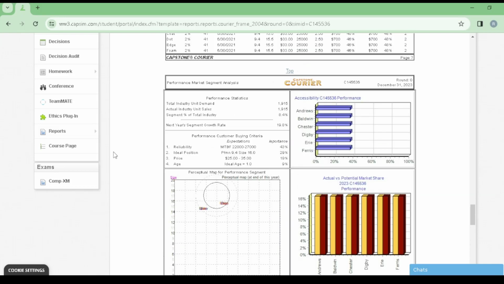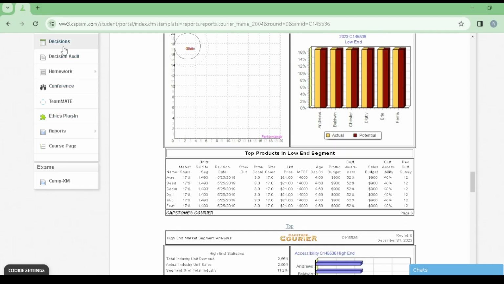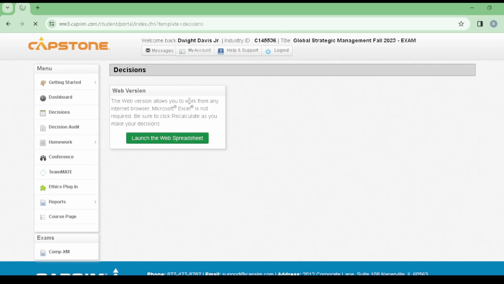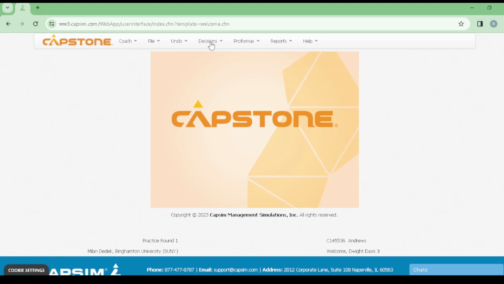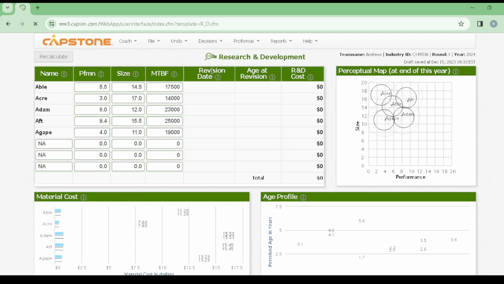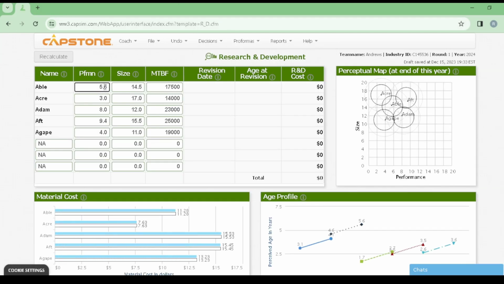So we shall head back to our decisions, launch the web spreadsheet, and now draft our decisions. I had already decided that for Able we shall use 6 and 14.0. So 6 and 14.0, then you can recalculate. Once you recalculate, you'll see that the revision date is 15th of May 2024 and the age is 1.7.